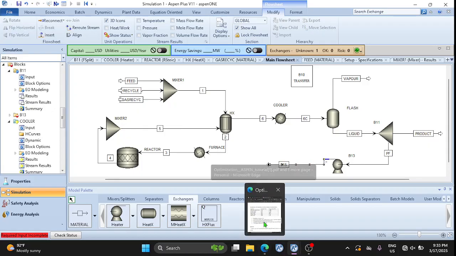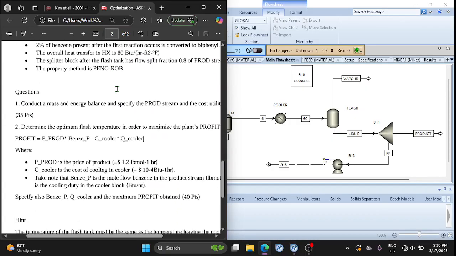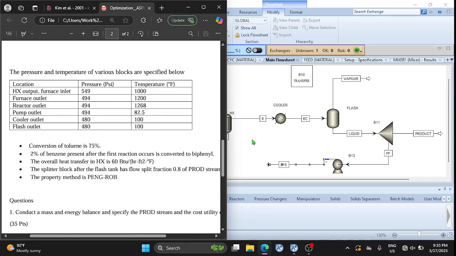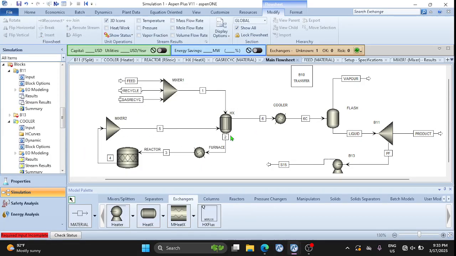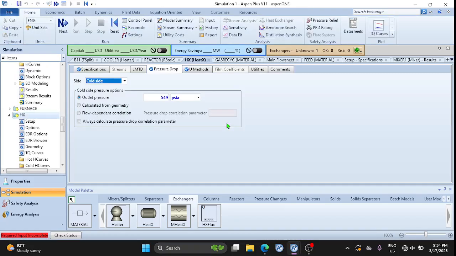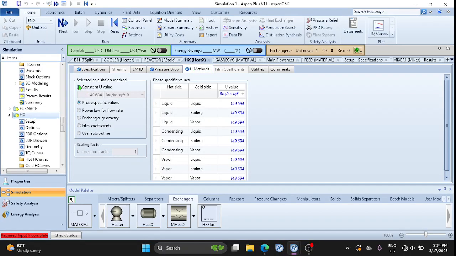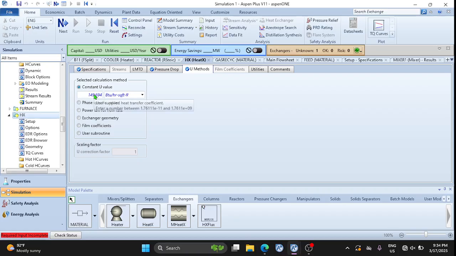Yeah, the other thing I wanted to say before we continue is that the question also gave us the duty for the heater. That's the 60 BTU. So the overall heat transfer, that's the 60 BTU per hour square feet degree Fahrenheit, right? But remember that we are going to have a certain inlet coming here, and then we have the cold stream as well. So it's possible that the value might not be exactly the same. If you wanted to specify the U value instead, you could have come here, clicked on constant U value, and then specified that, so that you can get it to be the same. If you should let Aspen just run, it would do its own calculations.